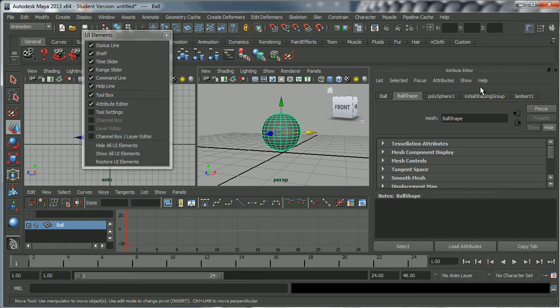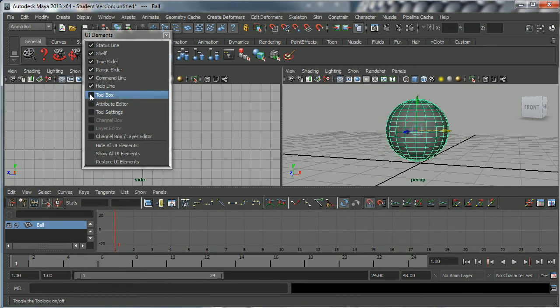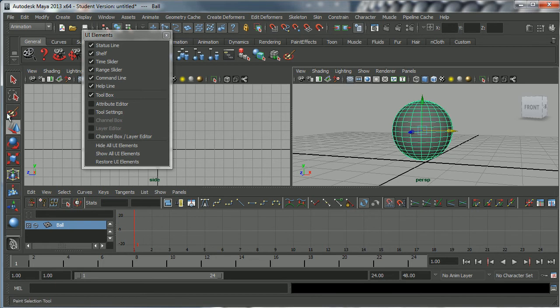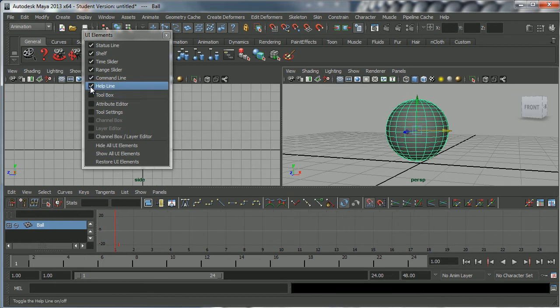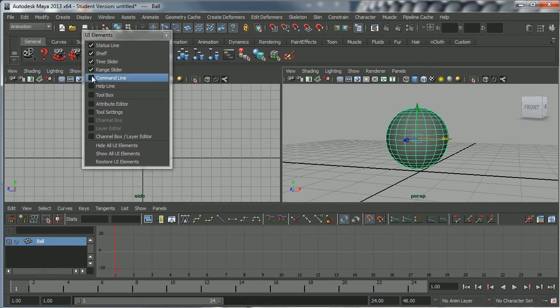This is the attribute editor, very useful in Maya. I'm going to turn off the attribute editor. Now that one's going to go away. Here's the toolbox. That's that little column on the left there. I'm going to turn off the toolbox. The help line, that's this one down here. The help line, we'll turn that off. The command line, that's this little guy here where it says MEL. MEL is Maya embedded language. That's what that stands for, and that is the code that Maya is written in. So if you turn off the command line, you'll stop seeing the Maya codes.